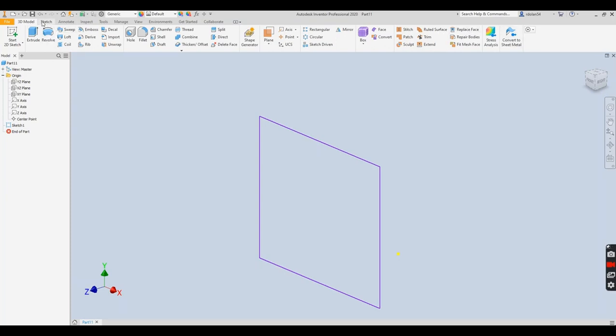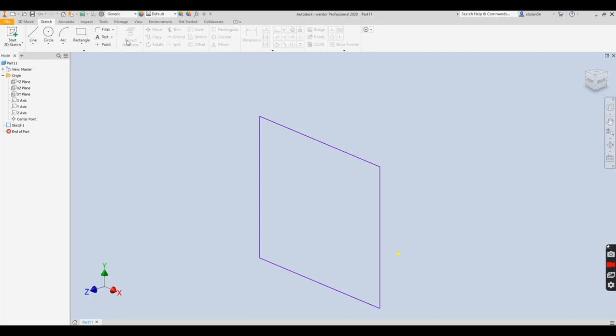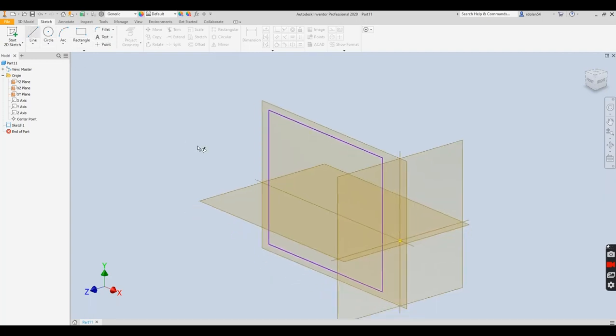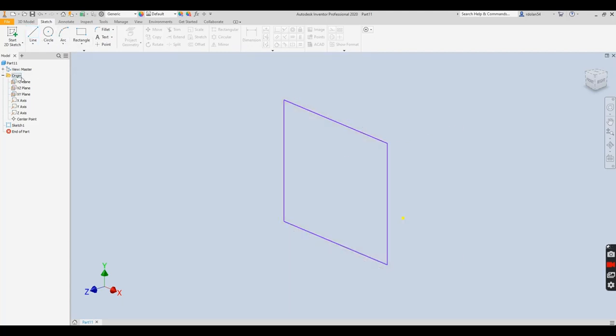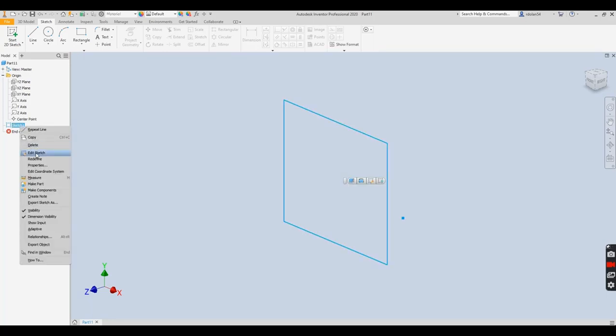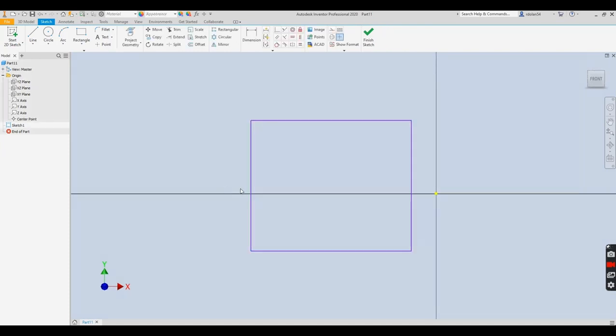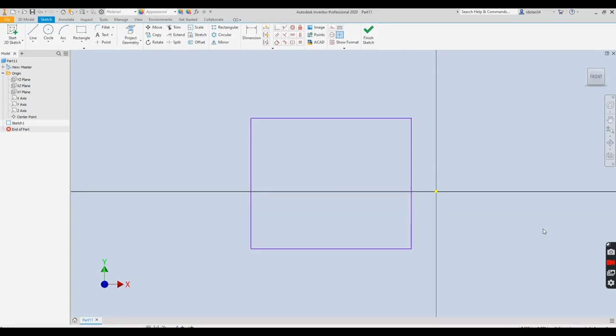Now you see that I can't draw anymore. If I go into sketch, I can go to line, but it's going to ask me where I want to make a new sketch from. I can't do anything in here, so I'm going to hit escape. Now if I'm not done with that sketch, I can go right over here, and you'll see here's my sketch 1 that I created. If I right click and pick edit sketch, you'll see that I'm back to where I was before. Now I have a rectangle.